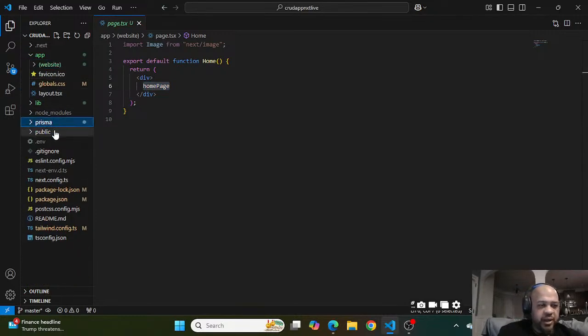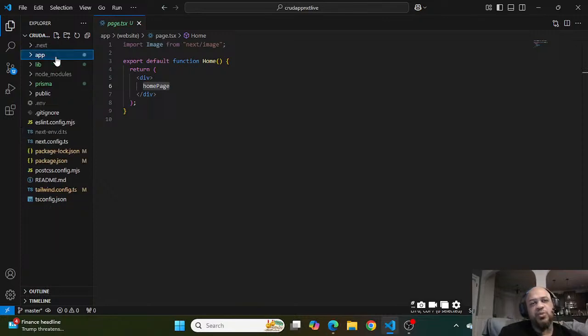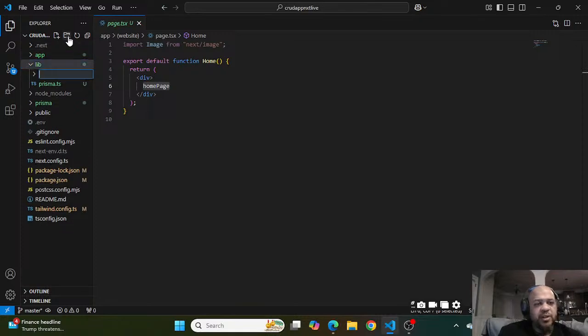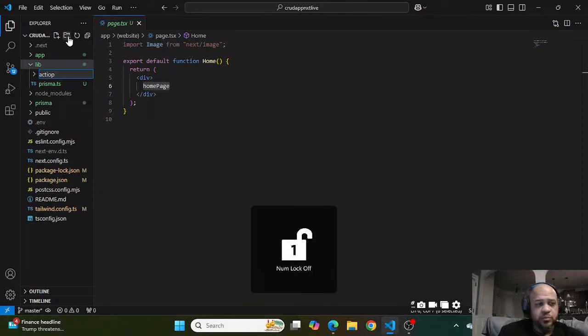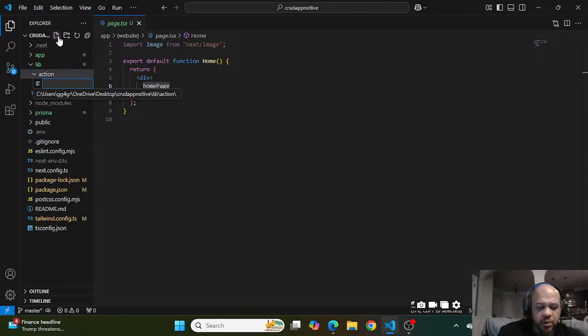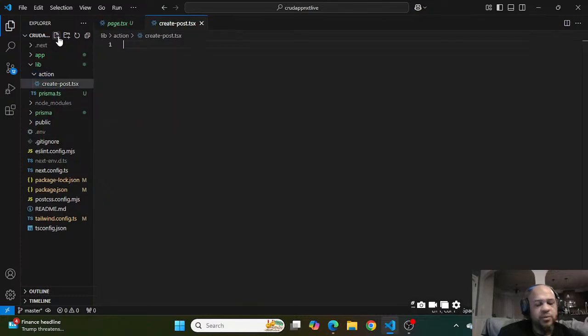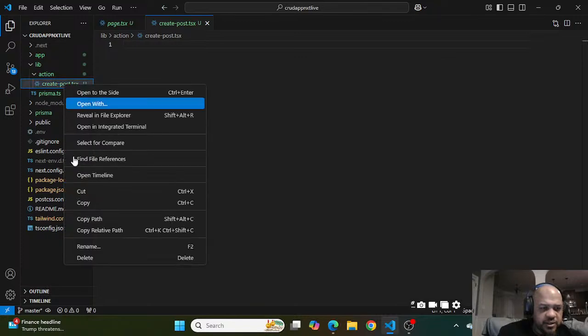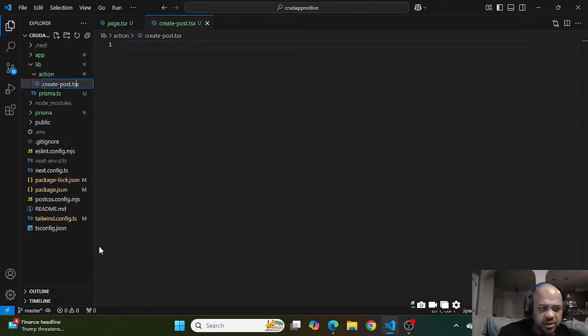Let's go ahead and create the server action to create a post. So in the lib directory, let's add a folder named action. And add a file named createPost.ts. No, .ts, I'm sorry. This is on the server, so no X is needed.